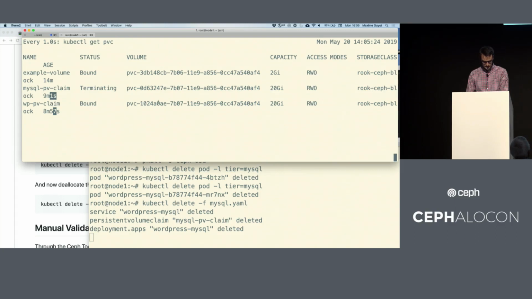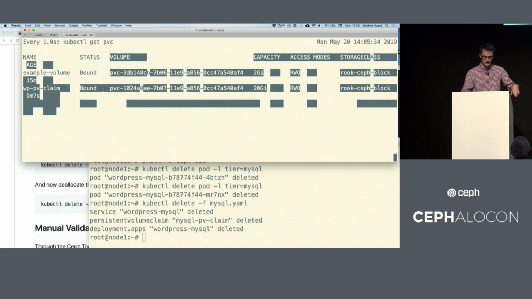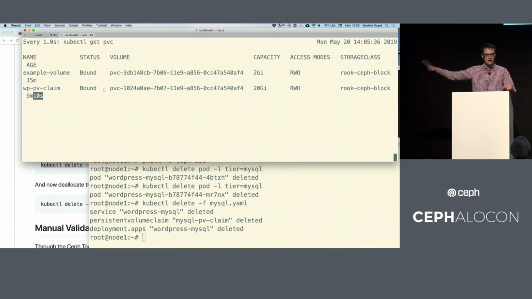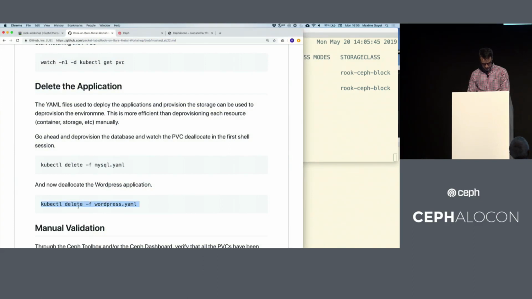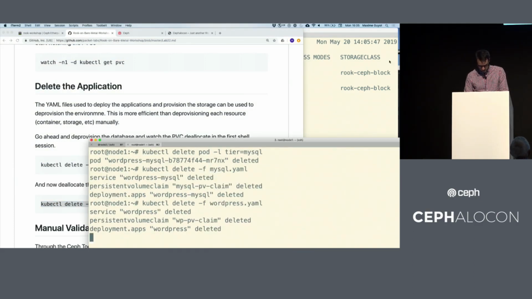And you can see that Kubernetes detects immediately, okay, this volume is not needed anymore. We're going to terminate it. So first, we're going to stop the container. Then once the container is stopped, we're going to detach the volume. And then we're going to clean up the volume from the Ceph side and free up the resources for somebody else to be using them. So this is done for the MySQL one and now for the WordPress one.